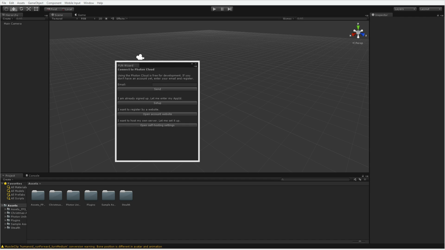Tomorrow, we are going to begin integrating our networking. We're going to use Photon. More specifically, we're going to be using the Photon Unity network. So we will be checking that out and figuring out how we're going to build stuff with that.